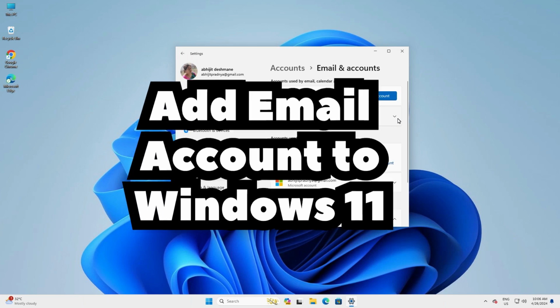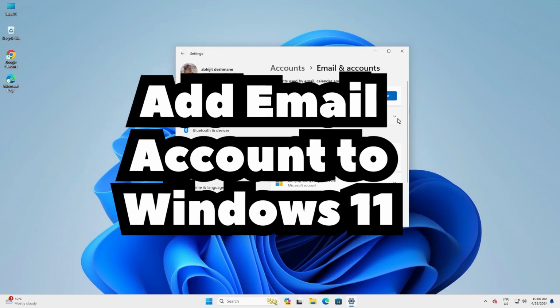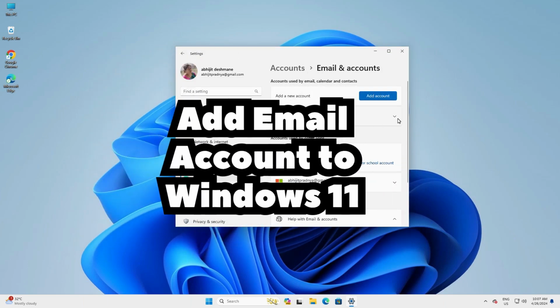So guys, this is the simplest way to add any email account in a Windows 11 PC or laptop.